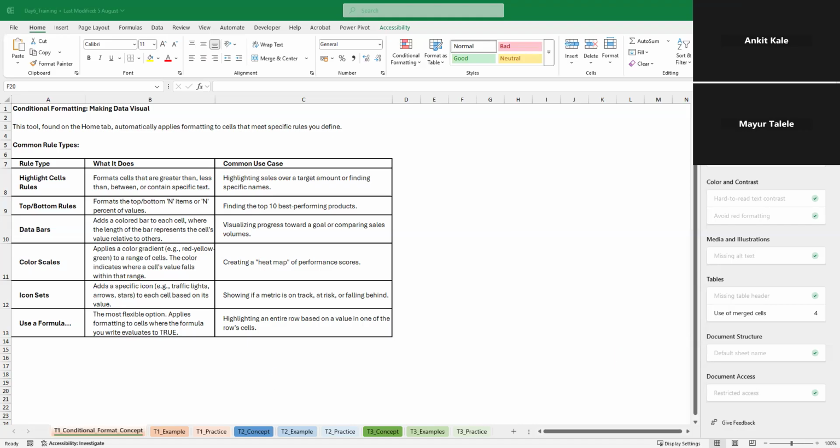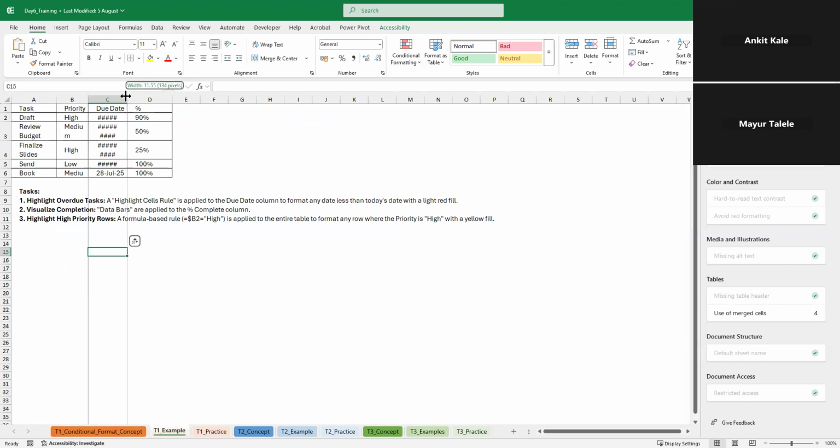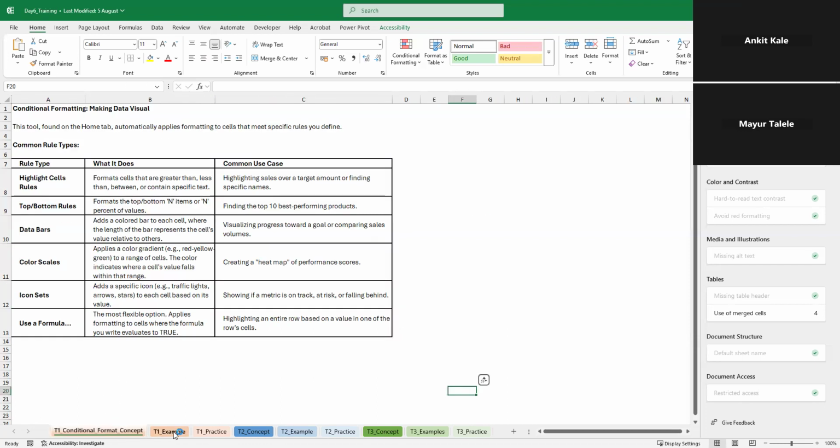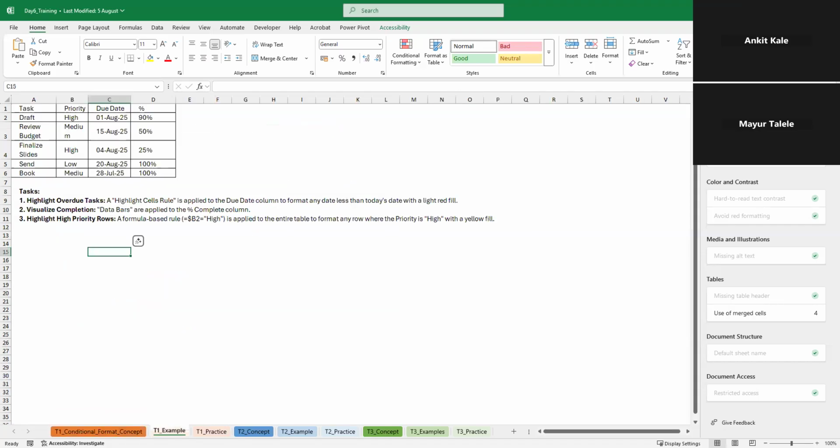Let us go to the example now. Okay, we will try to cover almost all the formatting over here. So the first one, what does it say? Let us look at the task. The first task is we want to highlight the overdue task. Okay. So what does it mean?